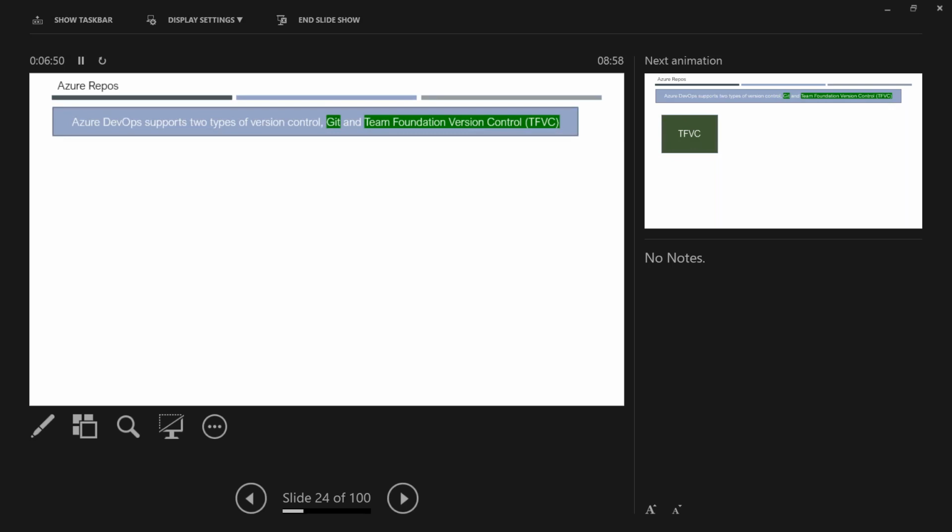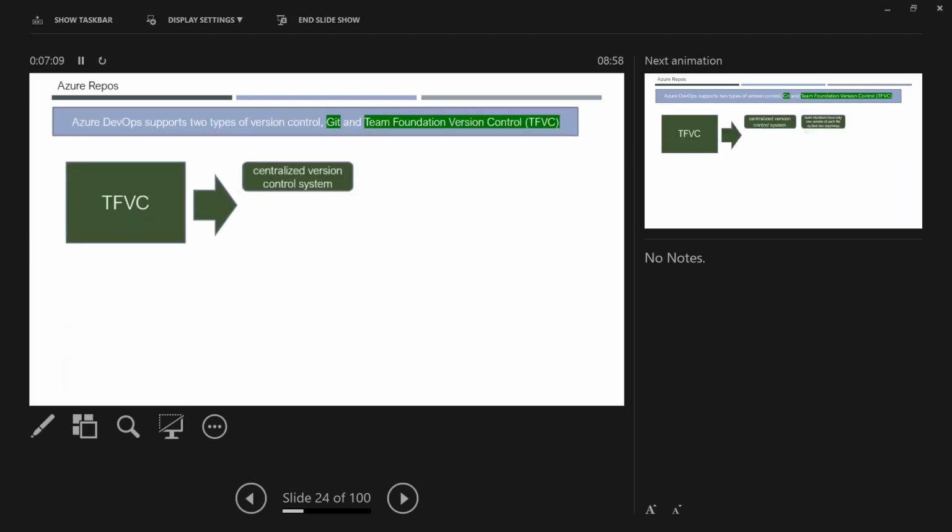Okay, and Git is also available as part of Azure Cloud, which we call Azure Repos. Basically, we will be using the Git that is available as part of our Azure DevOps. So this is TFVC. Since TFVC is a centralized version control system, we just talked about its properties.